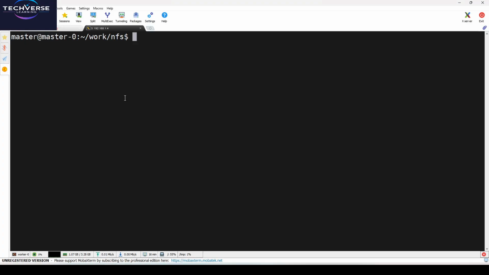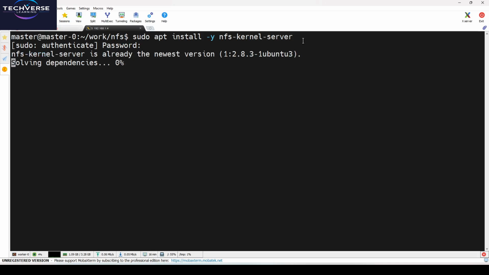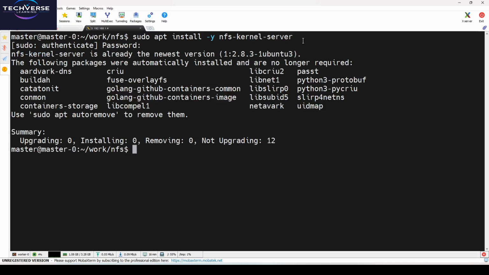So let me first install. First we will install this NFS package. This is the command to install the NFS package. Okay, as you can see, I have already installed this software. You can see it is already installed. So let's go on to the next step.